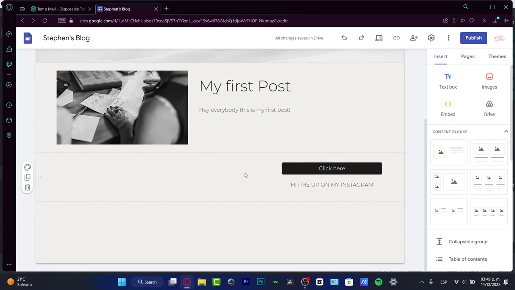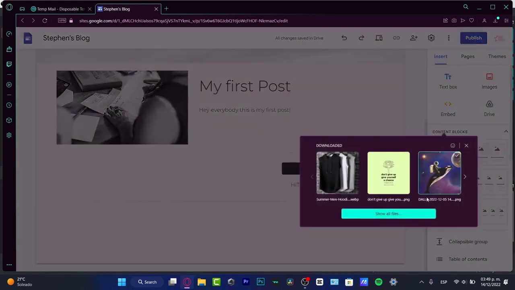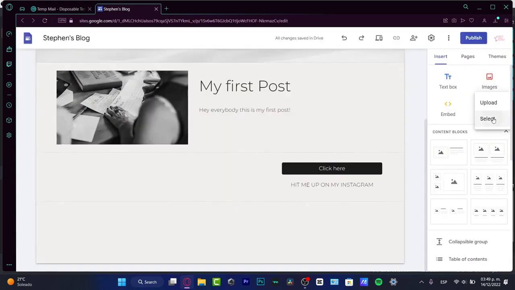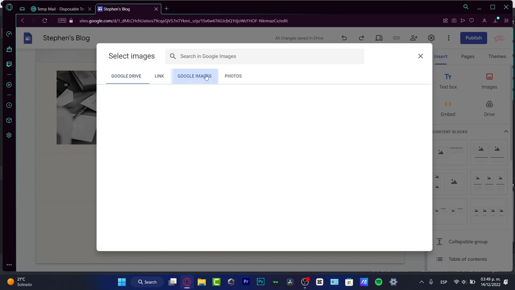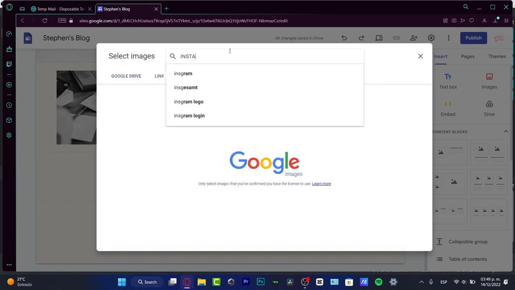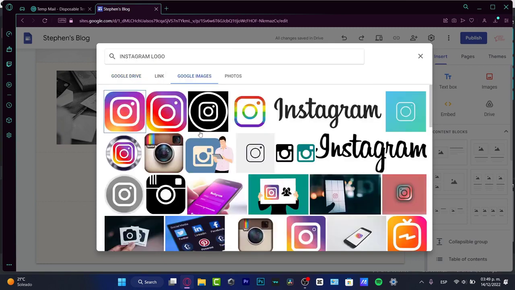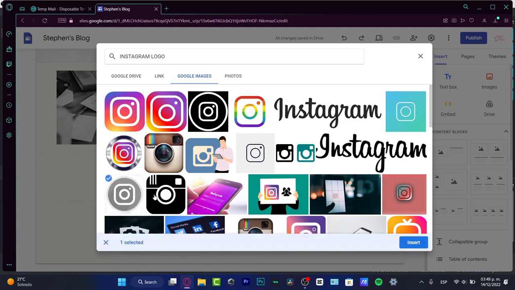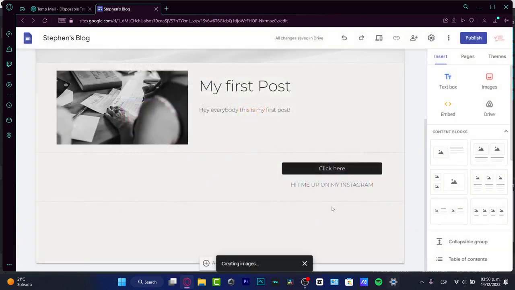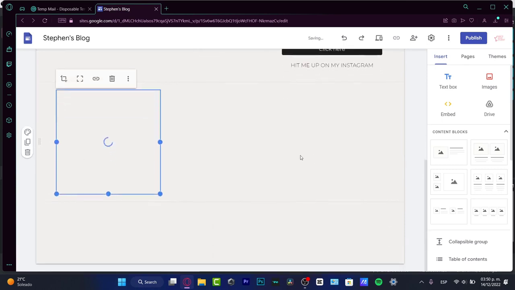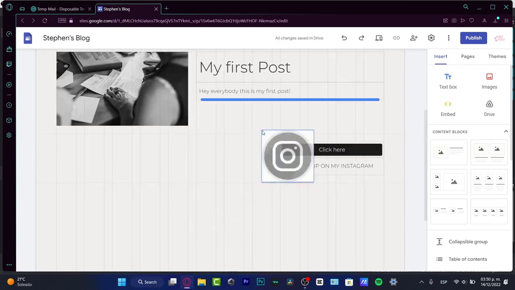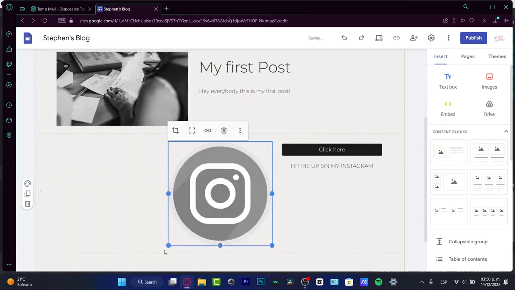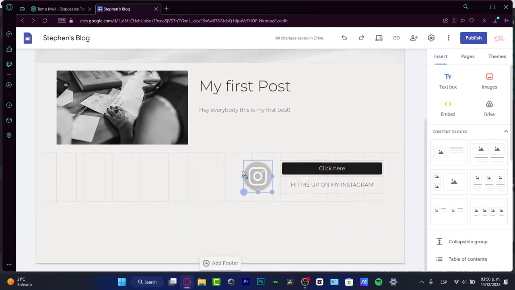If I want to enter an image in here, I can once again do images, upload, or even select, which would be much easier for me. Go into Google Images and search for, let's say, Instagram, and as easy as that, I'm going to be choosing this one because I think it fits the theme of my custom website, or in my case this is just a blog. So once again, I want to import this image and drag this like this, for example. I think it's going to be looking great.